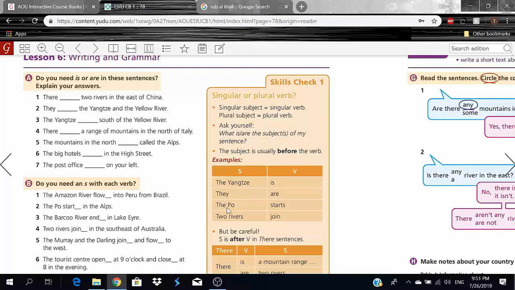So for example, let's say the Po here. Why do I use s here with the Po? It's singular, and I use s because I could get rid of the Po and use "it". So if I say it, I could say "it starts". I never say "two rivers joins". No, with plural, we don't use an s. And like I said, the subject could be before the verb or after, just depending on the exercise.